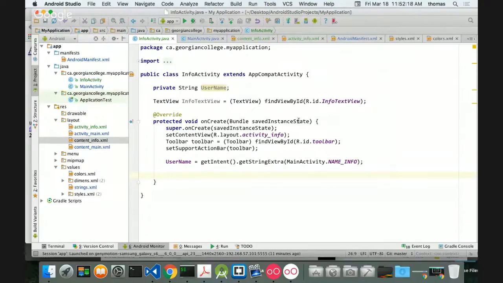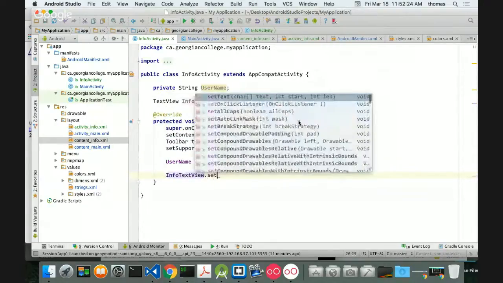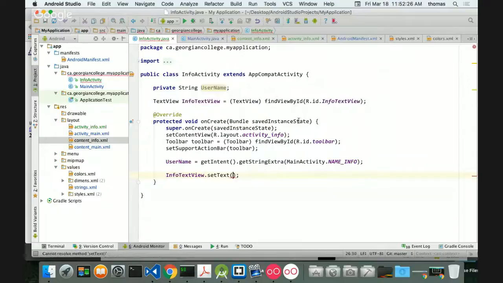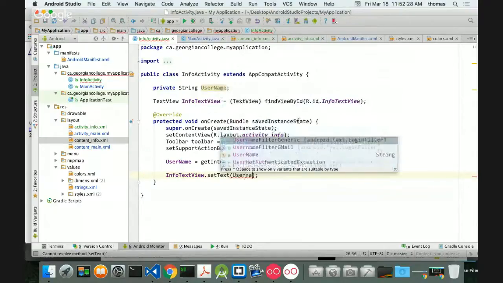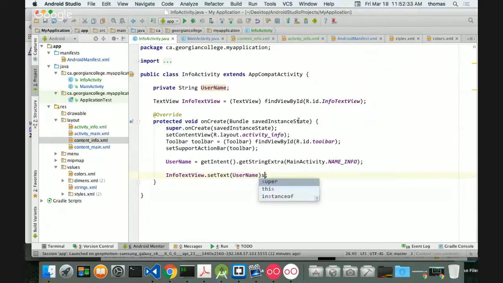I'll say TextView, which is my info text view, dot setText. I'm going to set text in there, which is going to be my username. A lot of work, but it might be rewarding if it works, right? So that's what's going to happen. So as soon as I push it over, it should happen, right? I don't know. It doesn't like findViewById inside.